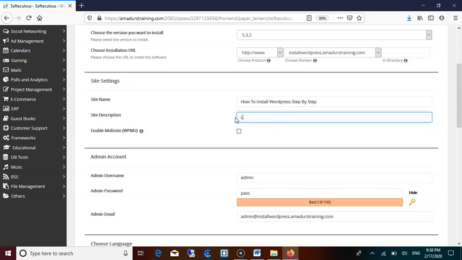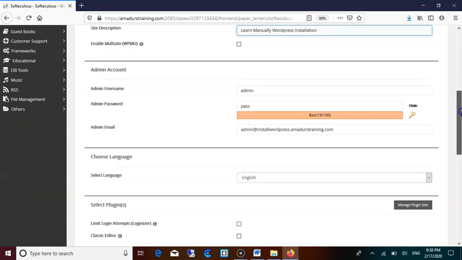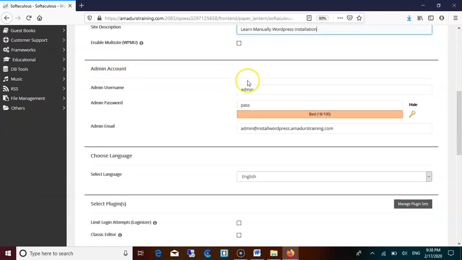Learn manually WordPress installation. And this section again is the admin account. This admin is also for security reasons, so it's good for you to make sure you change it.